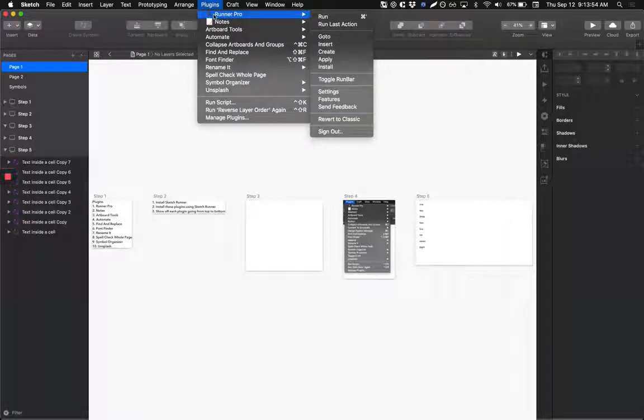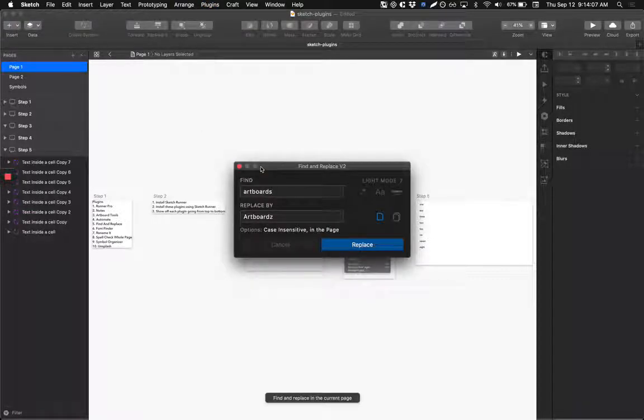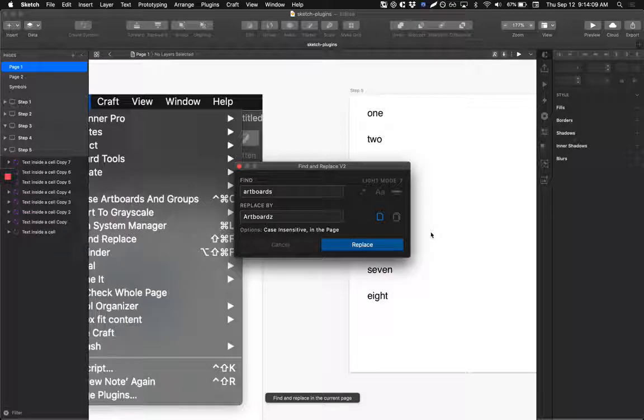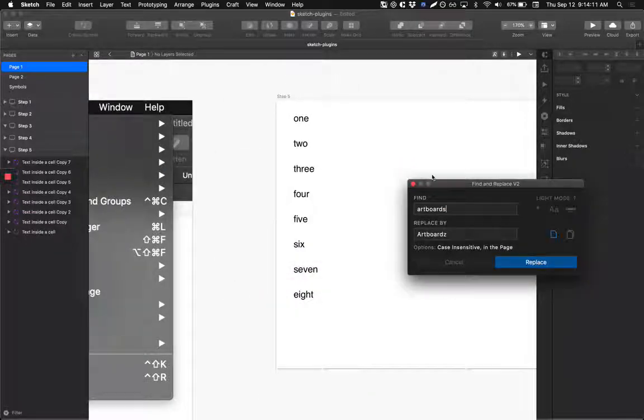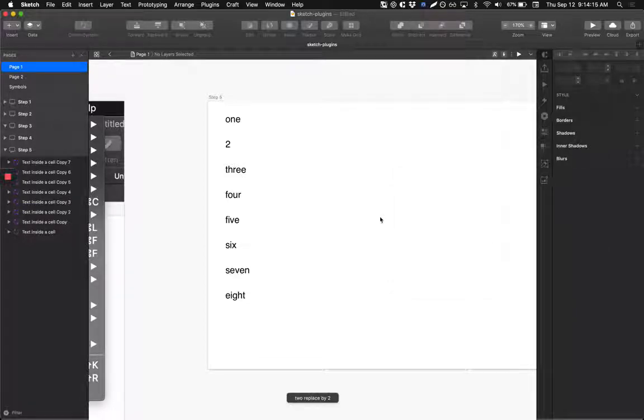So let's see, we've covered runner, notes, artboard tools, automate, collapse artboard in groups. You'll learn how to do that in my shortcuts. Find and replace. So find and replace is a pretty powerful plugin. Let's say I want to replace the word "to" with "too". Boom. So pretty simple, straightforward.